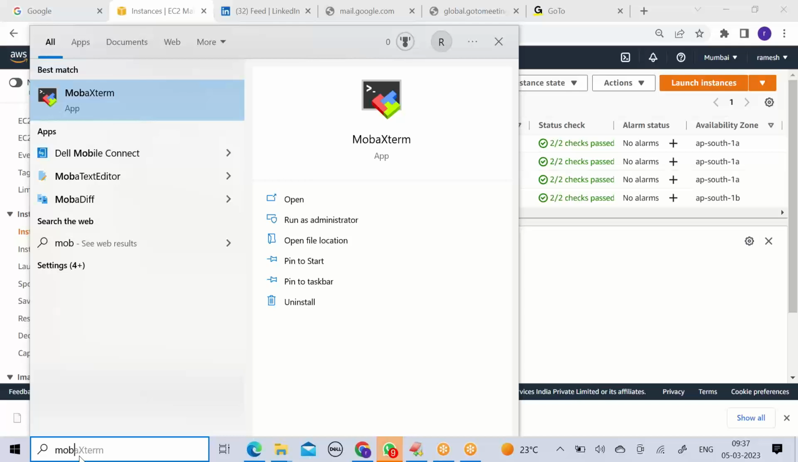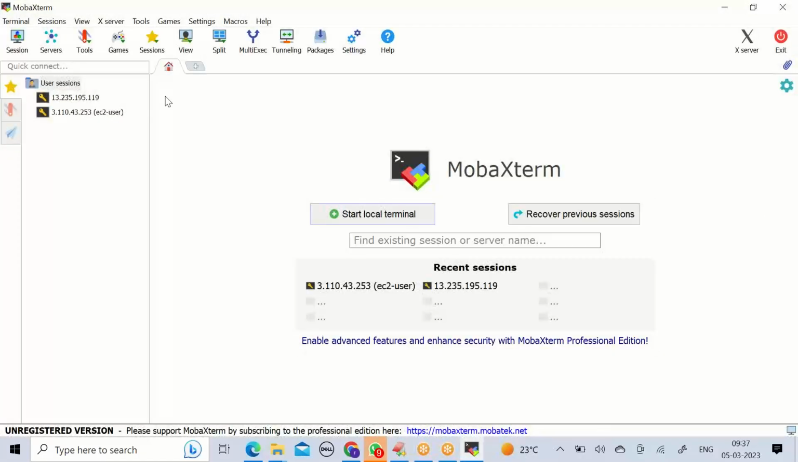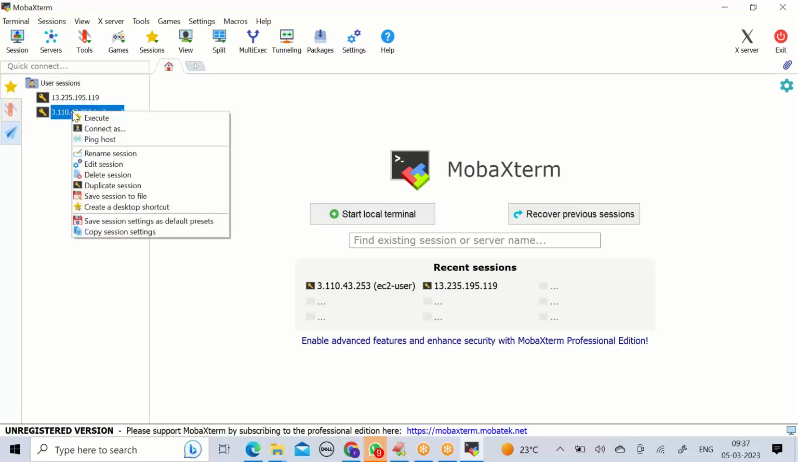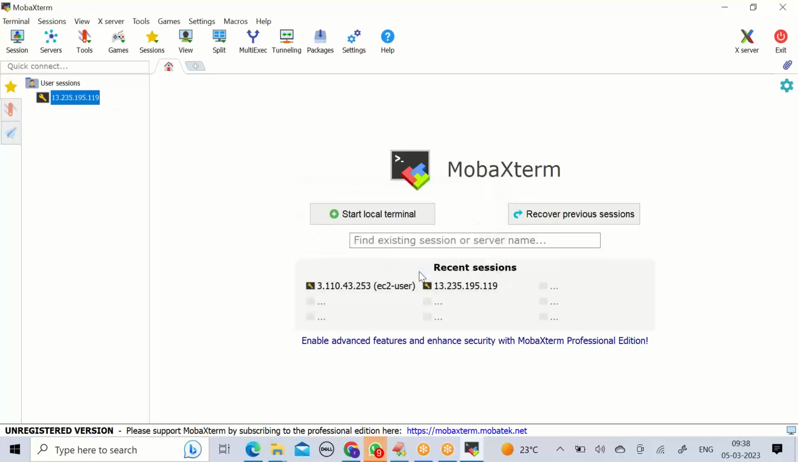Open MobaXterm. If you don't have a MobaXterm, it won't take more than 1 minute to download and install. You can just quickly download and install. This is the MobaXterm. If you don't have, please quickly download and install. It will not be taking more than 1 or 2 minutes.